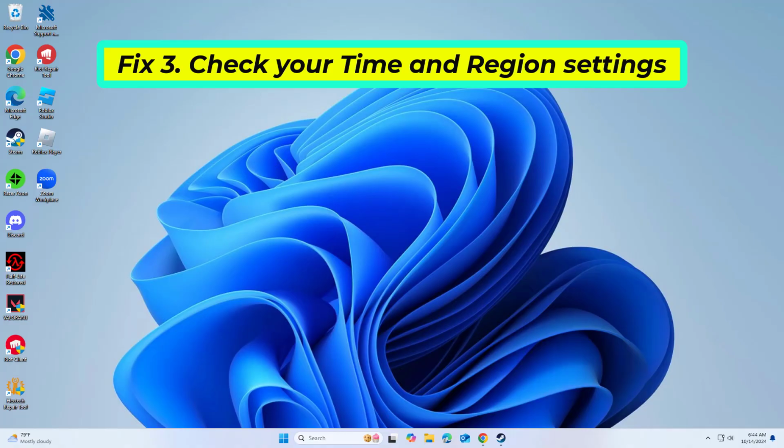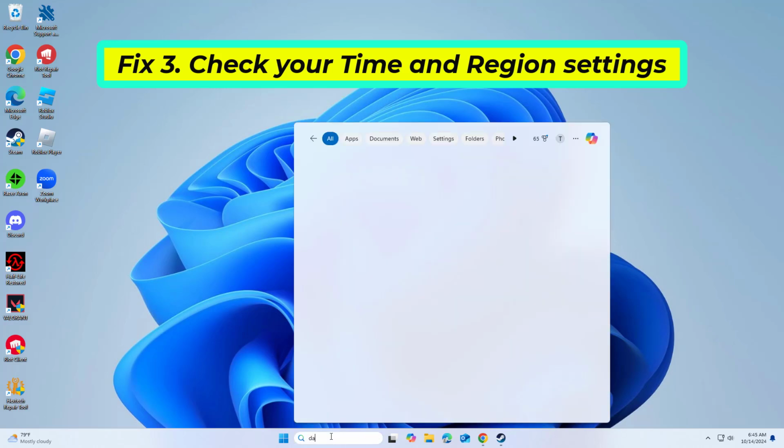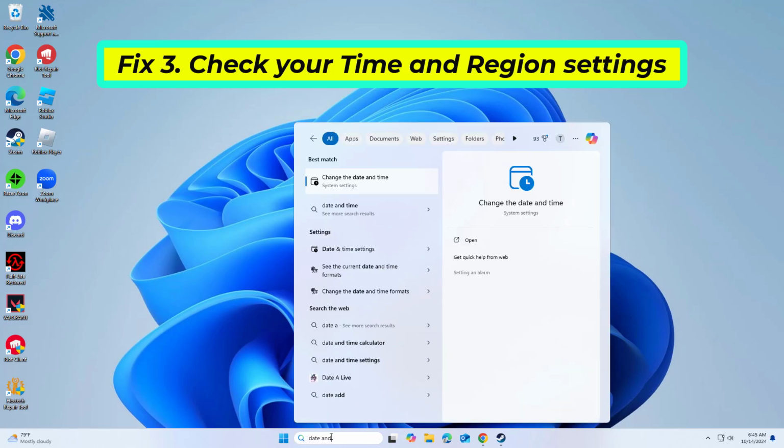If that didn't work, incorrect time and region settings can cause synchronization issues with the Microsoft Store.